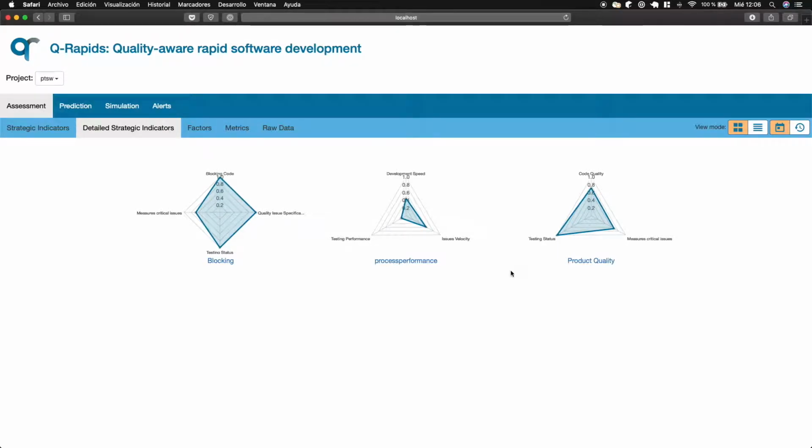In this view, you can see for each strategic indicator the factors used for computing them, displayed in a radar chart. The radar charts include each factor in one axis. Each quality factor value is normalized. Therefore, the possible values for the factors range from 0, indicating the worst possible assessment, to 1, being the best possible value. For example, you can see that for evaluating the product quality indicator, the system is evaluating the code quality, testing status, and critical issues factors.